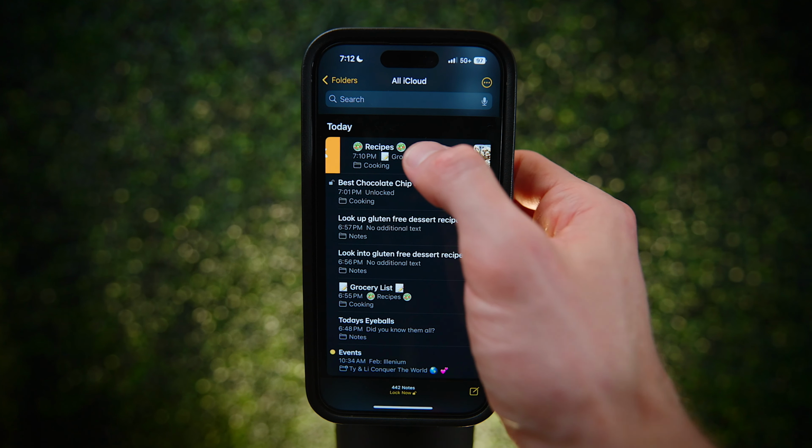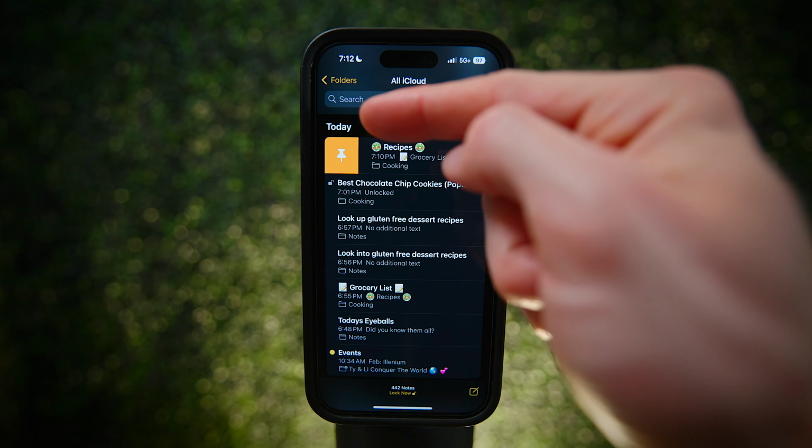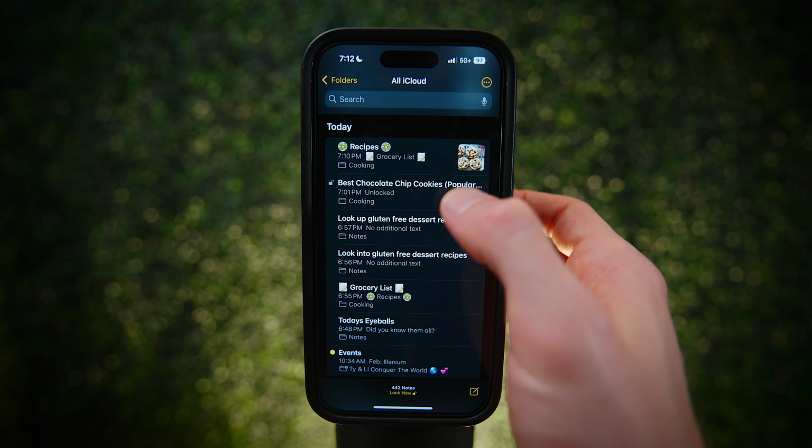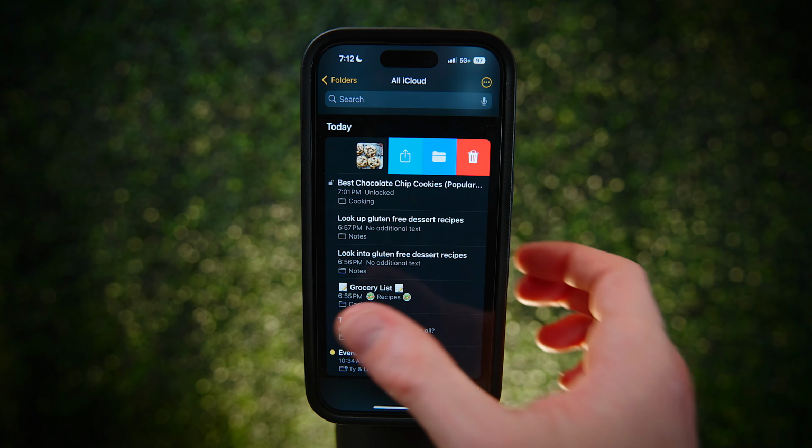If you slide to the right on a note, you can pin it, and what this does is keep it at the top all the time for quicker access. If you slide to the left, you can either share, move, or delete it.